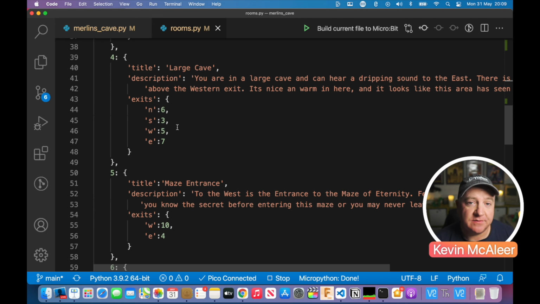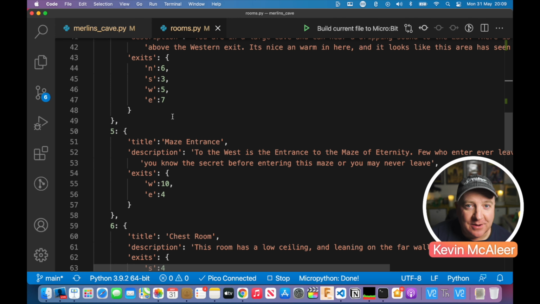Room 4 is the first room that's got four entrances and exits. It can go in all different directions. This gives the game a real flavour of a dynamic experience. You can travel in all different directions, you can interact with the monsters, you can pick up items from the floor, and so on. I've also included in this game a maze.